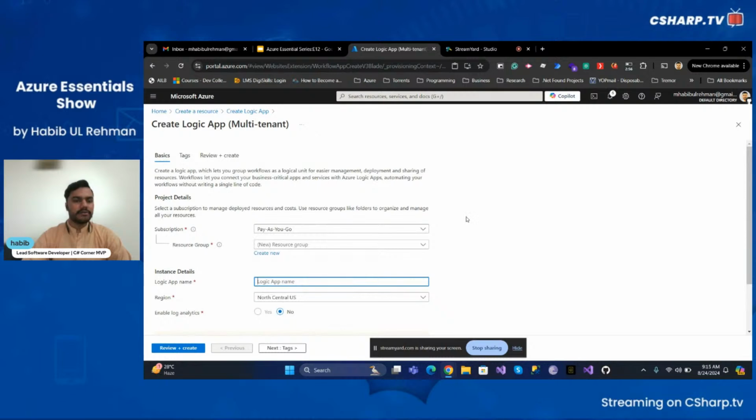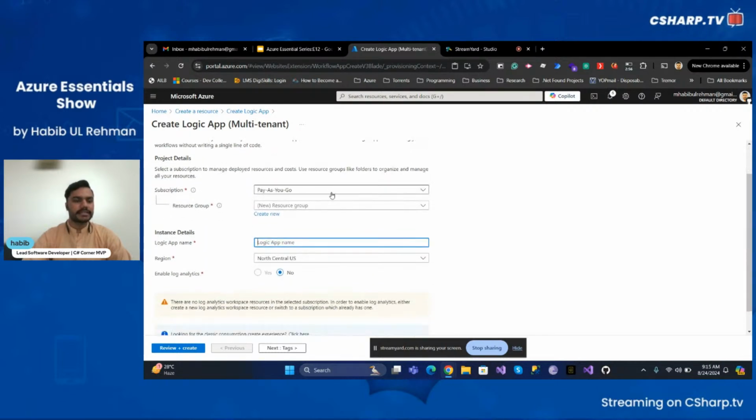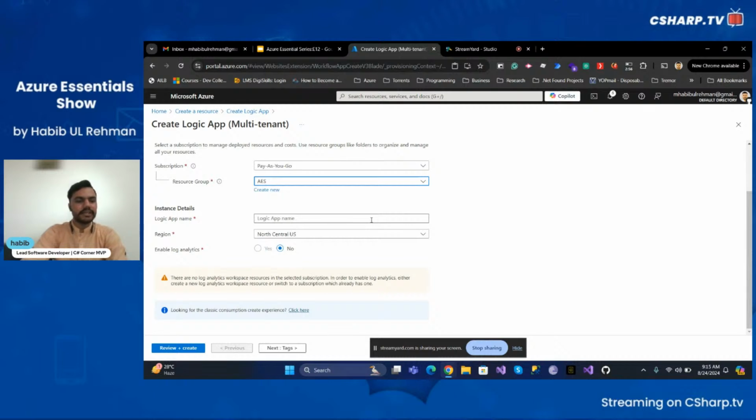Okay. Now, first of all, for creating a Logic app, I have to select a subscription, which is pay as you go. Then I have to select the resource group. I will select AES. This is the pre-created resource group that I have made. Then we need to define the Logic app name. So I can say send email logic flow. This logic flow will basically be receiving an HTTP request and then sending an Outlook email to the customer.